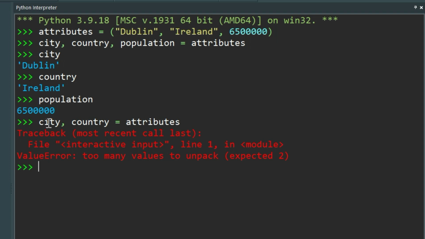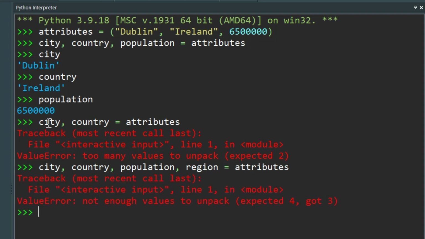And this also applies when you use more variables than there are elements in the tuple. If we have city, country, population, and region, and hit enter, we can see we get a value error again with a slightly different message: not enough values to unpack. It expected 4, but there are only 3 in our tuple.